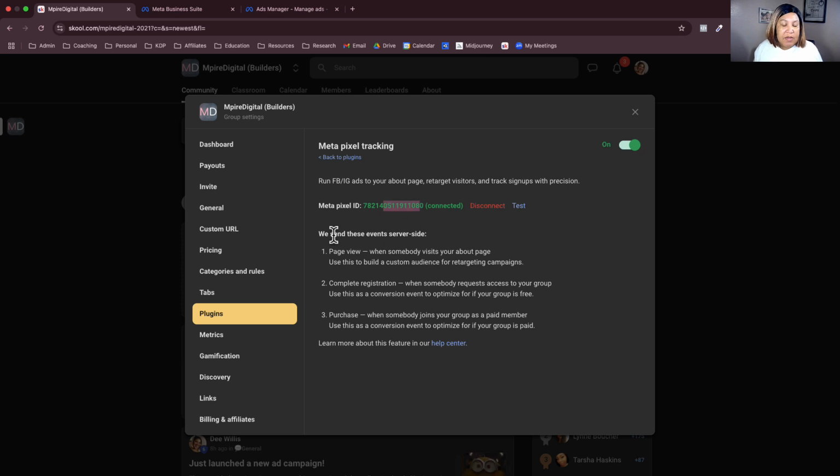I'll do a complete training on this. If this is what you guys would like, let me know. But here's the thing about this part. Once you connect your Meta Pixel, or Facebook pixel, to your Skool community, it will allow you to track your page views, your completed registrations, and any purchases. Completed registrations is for free groups. You can use this as a conversion, stating somebody signed up to my free group. You can use the purchase event as a conversion if you have a paid group, because they paid to get into the group.